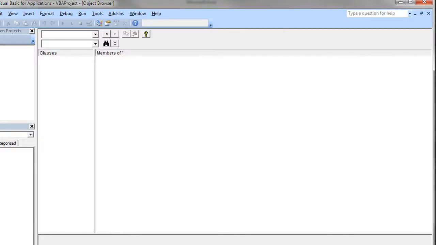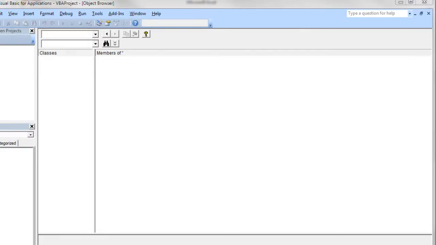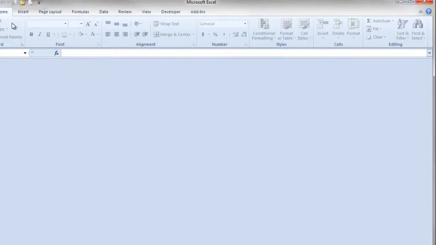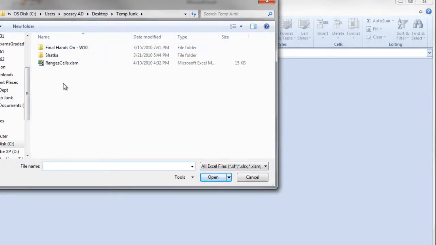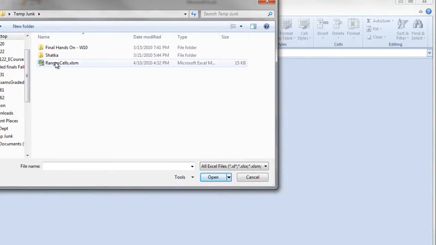And now I'm going to go to Excel and I'm going to open my workbook here. Now let's see what's going on here. I've got the VBA window open. I don't want to have the VBA window open. Let me close that. So I go here and I say open, and I'm going to open my workbook that I just saved to the desktop. So let's go see if we can find that. It's in temp junk, and there's range of cells.